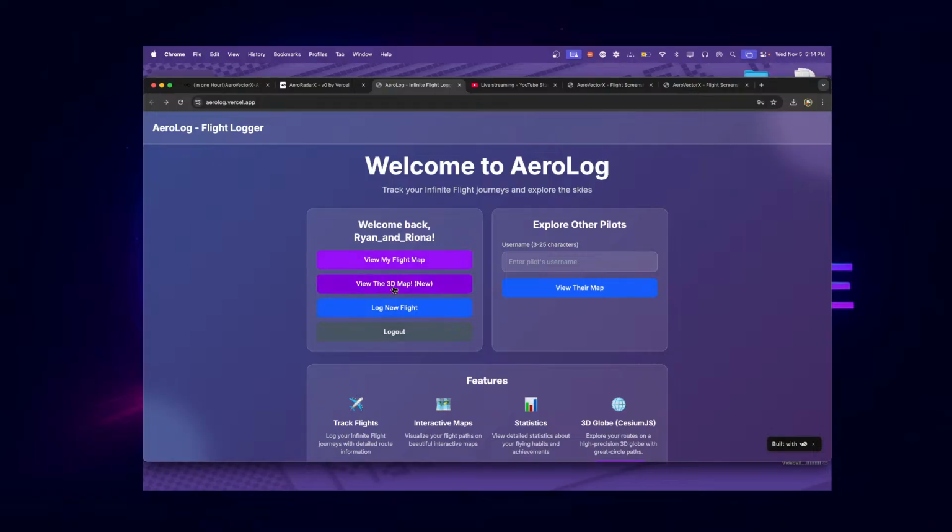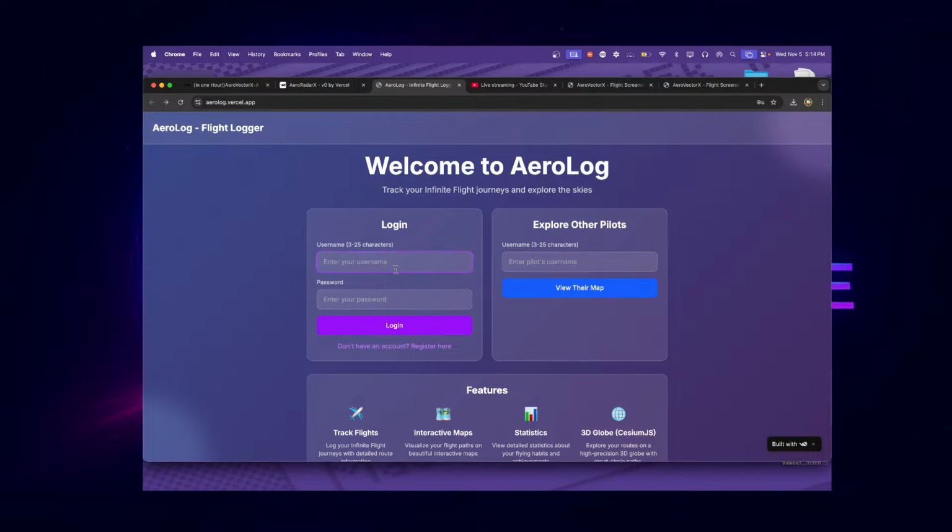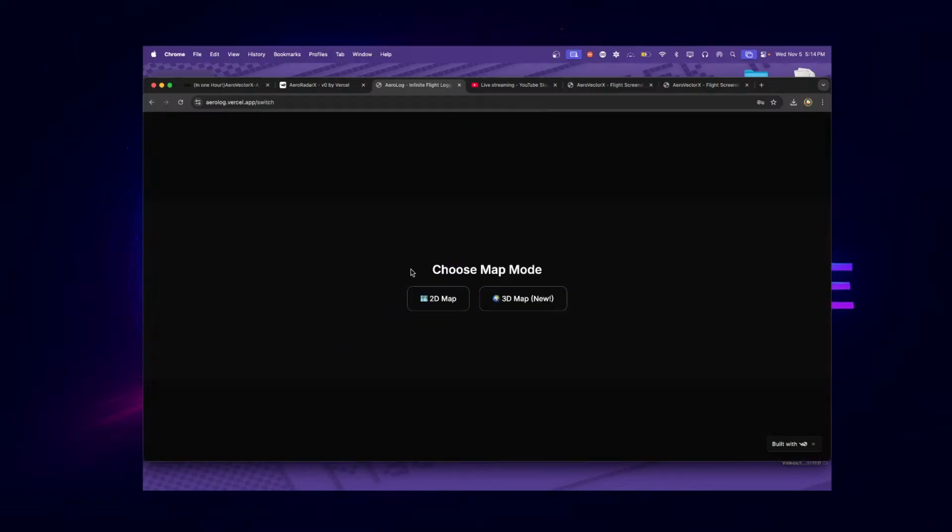So AeroLog, as you can see... Okay, let's log in here again, and there we go. So we have this new area where we can choose what type of map: either the 2D map, or the newer 3D map. The 3D map had a bit of issues when it was relaunched, but now all those issues have been completely fixed, and it is working pretty nicely.